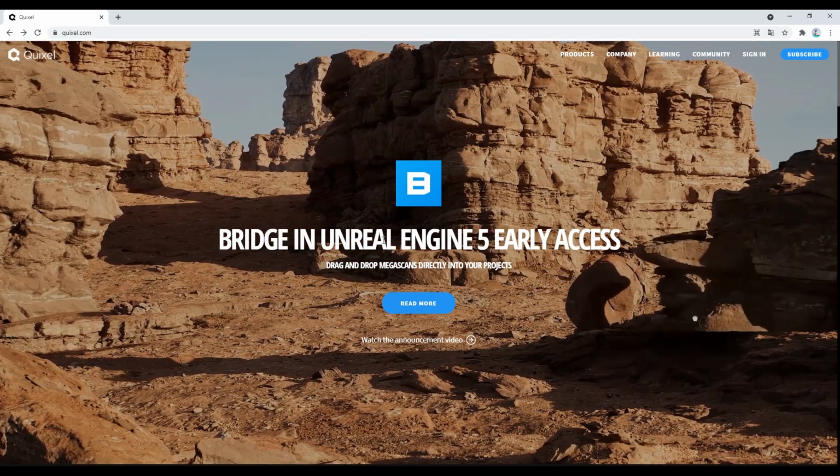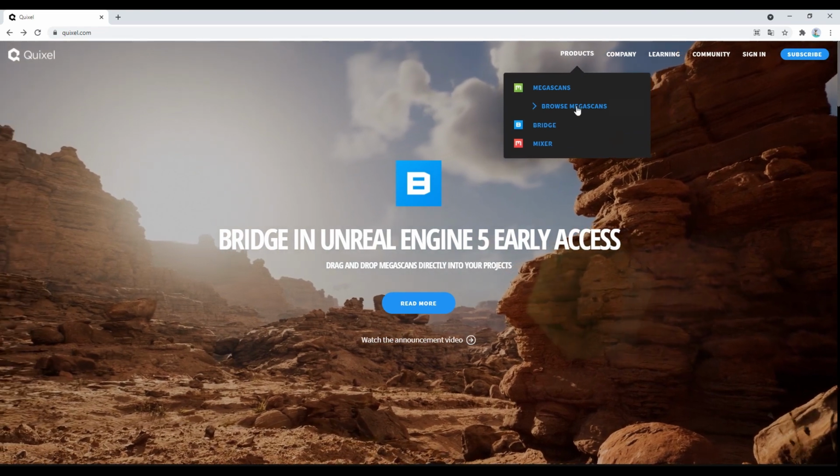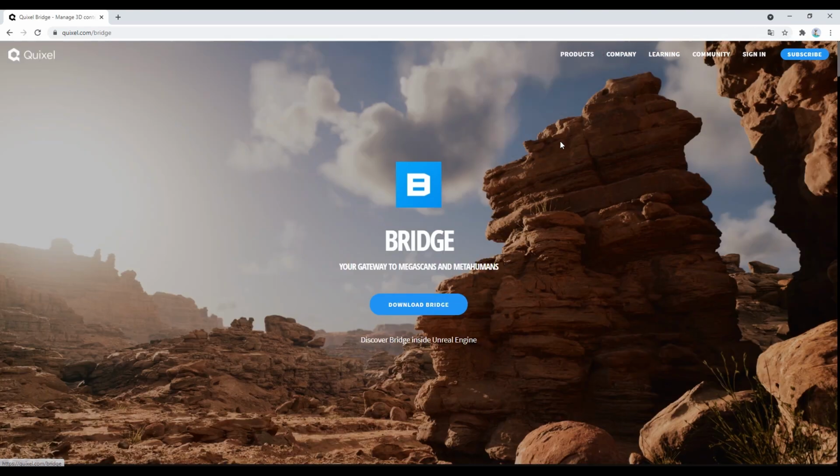First, type Quixel.com into the address bar and the Quixel homepage will appear. Then, click Bridge on Product. And then, Bridge and the Download button will appear in the center. Click the button to download the file, and run it for installation.